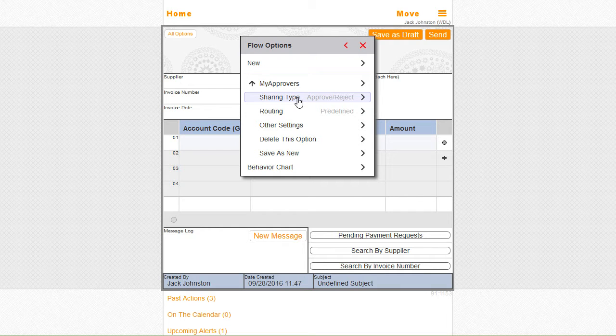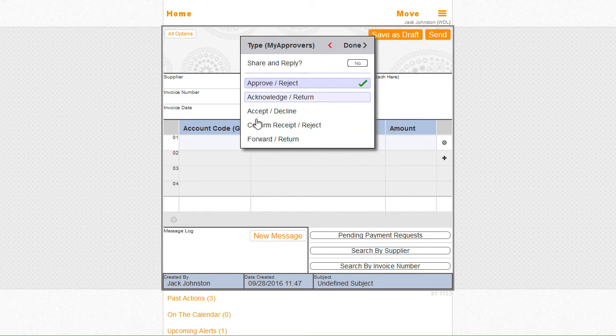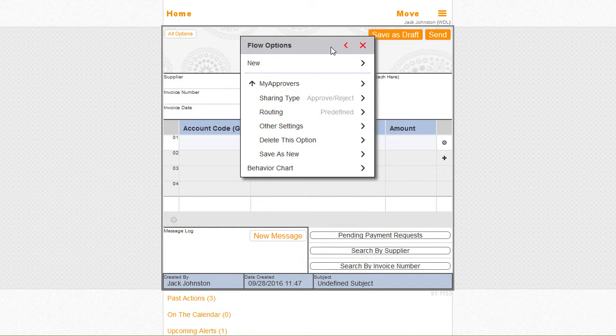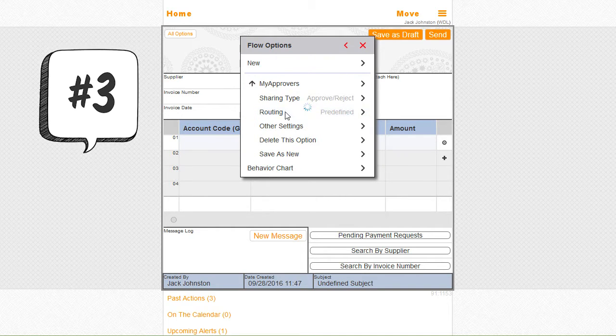This sharing type, if you're going to have sequential workflow, meaning you fill out the form and it goes to person A and then it goes to person B and then to person C, that sharing type has to be one of these down here. It cannot be this option at the top called share and reply. This option at the top, it's really for sharing that's used in email-like situations. When you're talking about workflow where it goes to a sequence of users, you want to use one of these down here. The 3rd thing you're going to want to look at is routing.